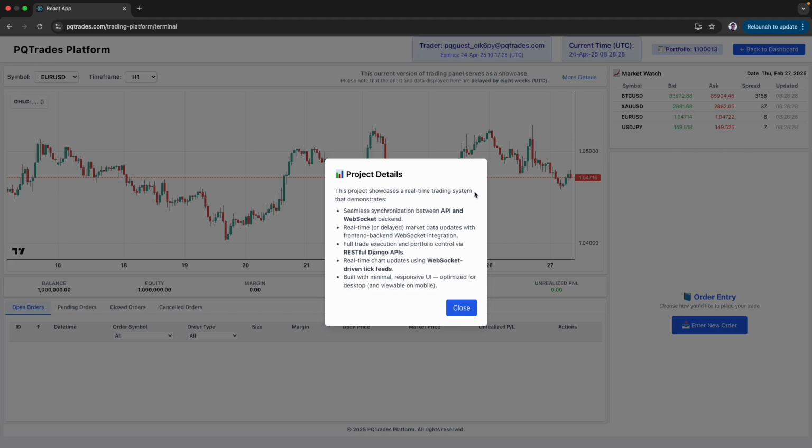When we come here to these platforms, you will see the first section is about the project details. I stated that this project showcases a real-time trading environment designed for both execution and infrastructure learning. It combines RESTful Django APIs with WebSocket feeding price and candles, synchronizing backend logic with the front-end UI in near real time.